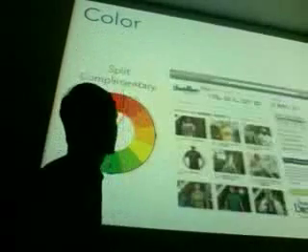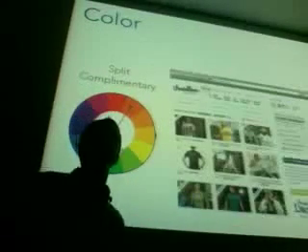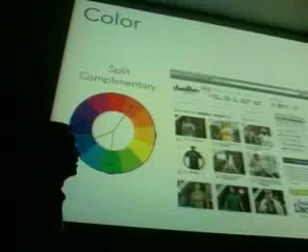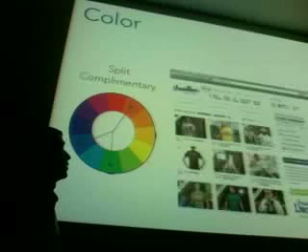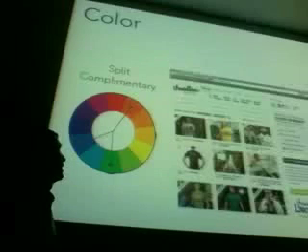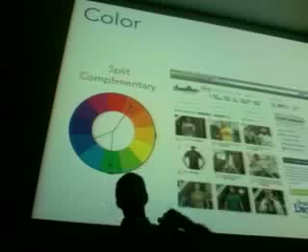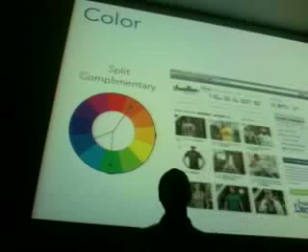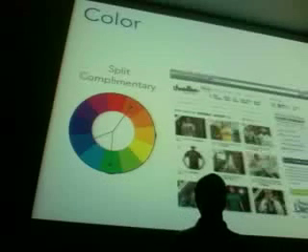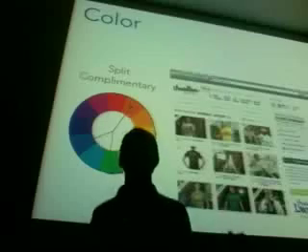But also, Threadless.com uses a split complementary. They've got a red-orange and a violet-blue and a green. And of course, you can change the saturation and the lightness and the darkness of a color within the hues that you pick.